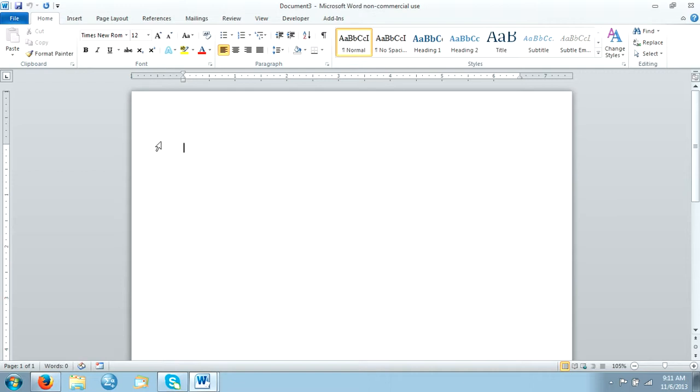Once you've done that, you'll want to make sure that all of your text is aligned to the left. It should not be justified. It should not be aligned to the right. It should also not be centered. In addition, you'll want to make sure that none of your italics, underlines, or bolds are selected.